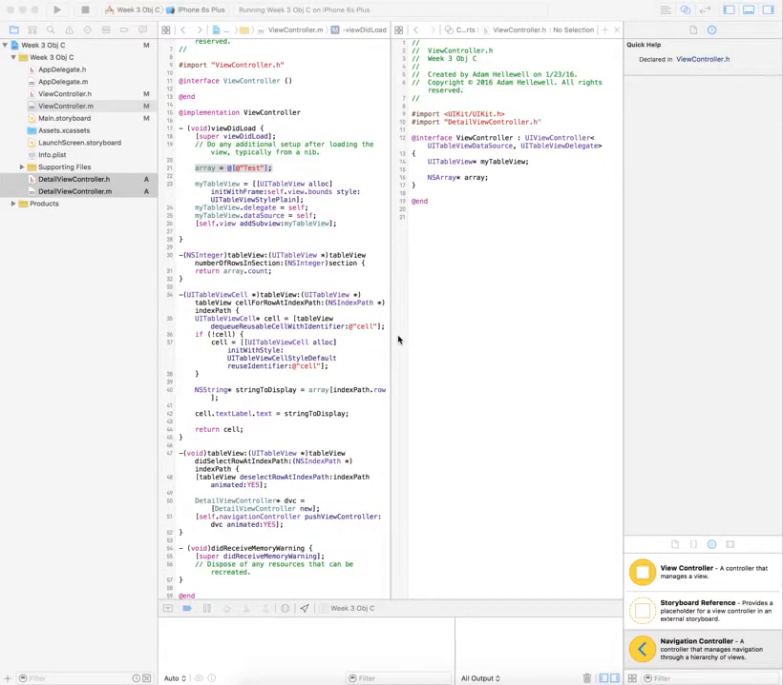We've created our table view and we've done some things with it. We now want to be able to populate it from somewhere besides just an array. It's kind of a pain to put all that stuff in code itself. So what we're going to do is create something called a plist. Plist is a property list.